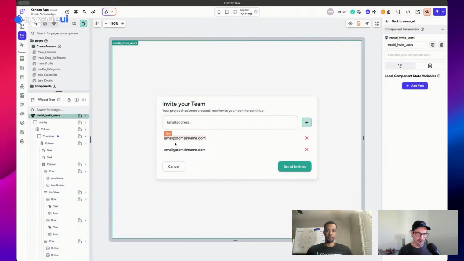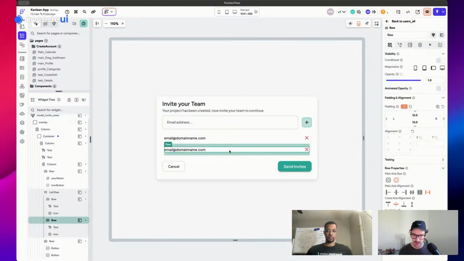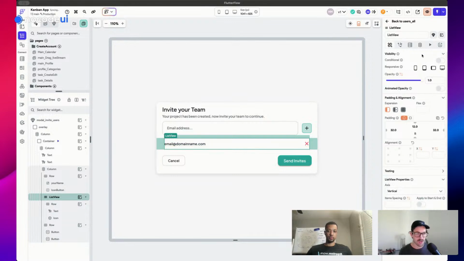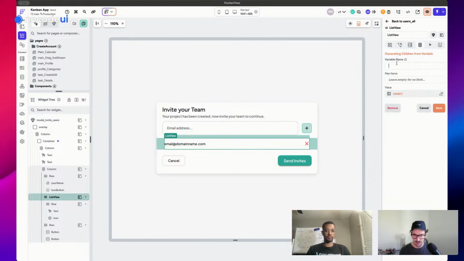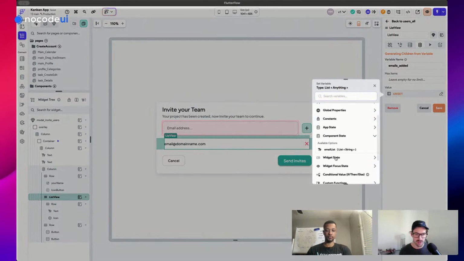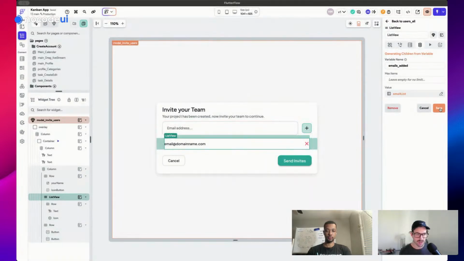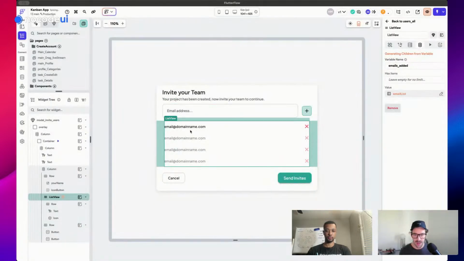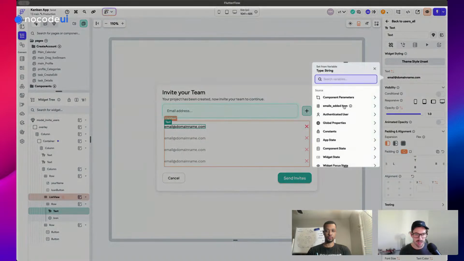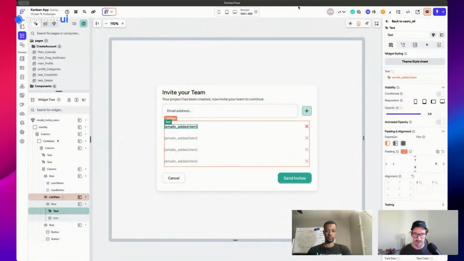We'll set it up for multiple. And all we're going to do is set up a user list here, an email list. It's just going to be a list of strings. Boom. We can remove that. And then this list view, we're just going to say, hey, emails added, and show that list of strings here. Boom. All right. And then we can just say, hey, give me this email.